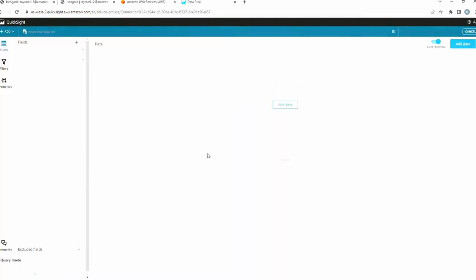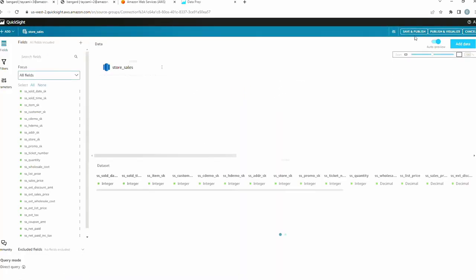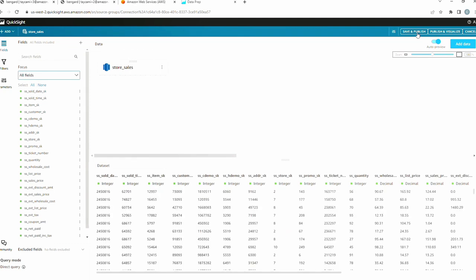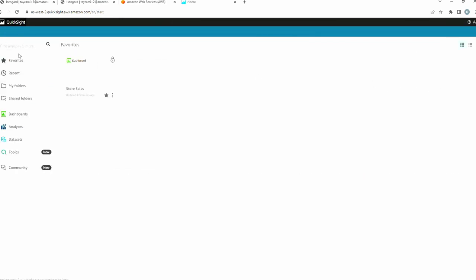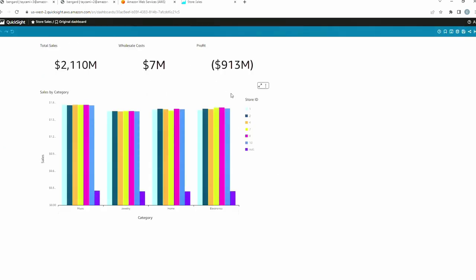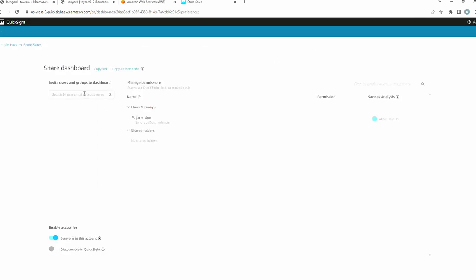And then she's going to take a quick look at that data set, make sure it looks good. That is the data she was looking for. And she's going to go and publish that data set. Now she's going to go work on her analysis, and eventually she's going to publish a dashboard that she wants to share with the Store 1 group, which Paulo's a member of. So she's going to go and share that dashboard with the Store 1 group from Identity Center.